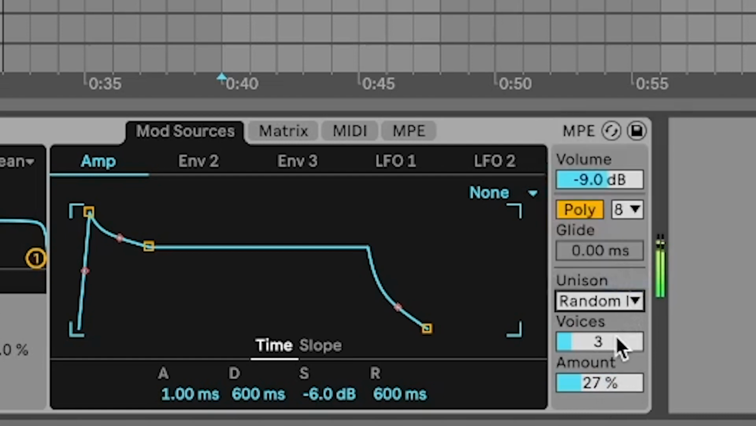Finally, we have random note mode. In this mode, each voice is randomly assigned a different note, producing a chaotic and unpredictable effect. This mode is perfect for creating experimental and unconventional sounds.